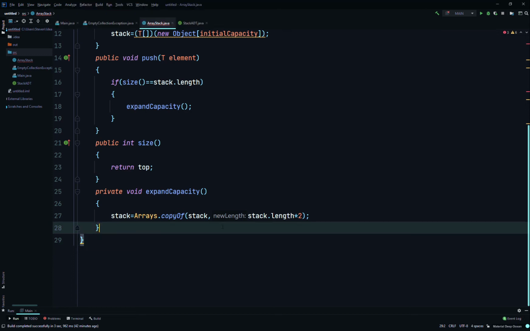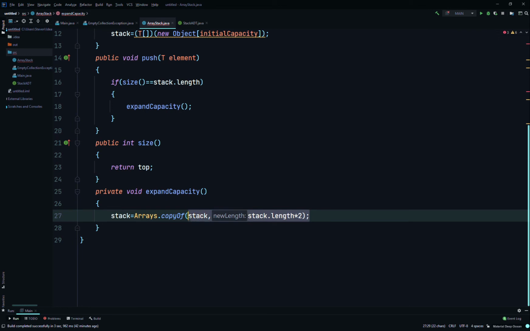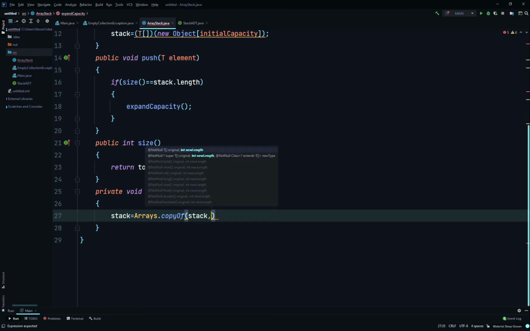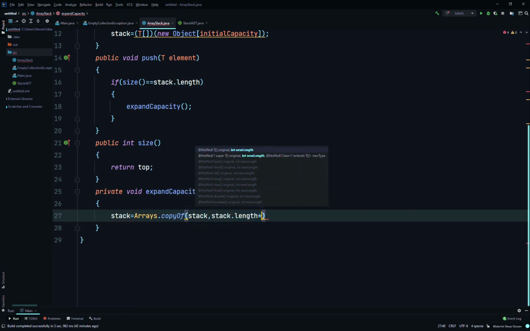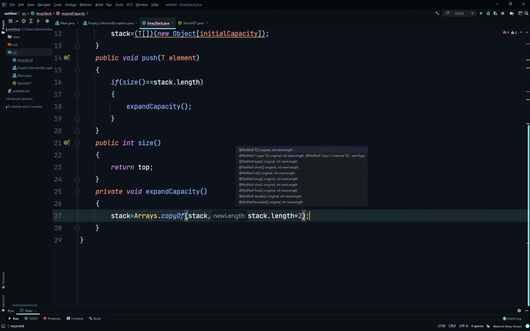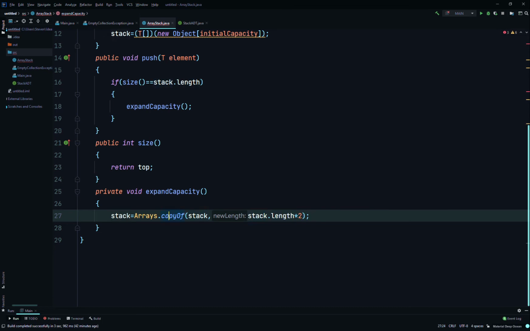So when I wrote this, Arrays.copyOf, it takes the old array and it copies it to what you want, like that. So old array and then new length, or it's old length and then new length.